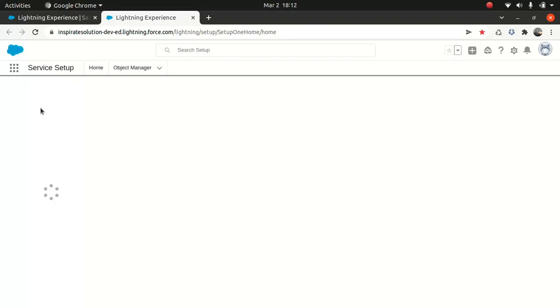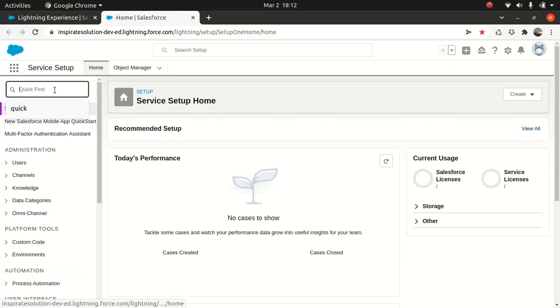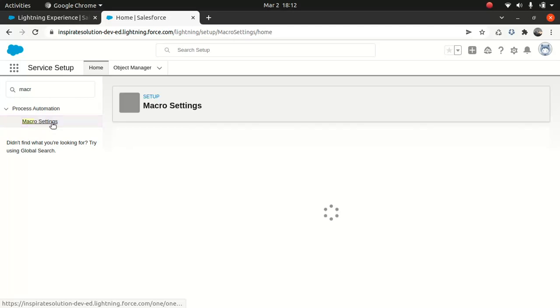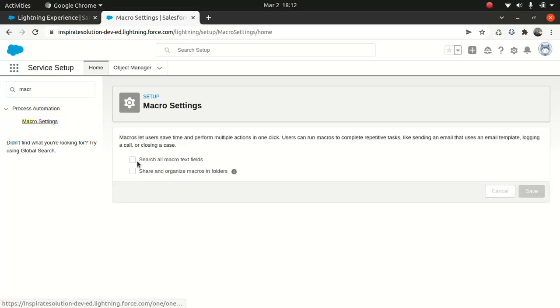So the macros are not enabled. You need to enable those, right? So I'm just going to go to macro settings. When we go there, these two things, it's good to tick, right? Search all macro text fields, which is pretty cool, and share and organize macros in folders. So what that will do is help you store your macros in a folder. It's good to have macros stored in a folder. So that's one of the options.